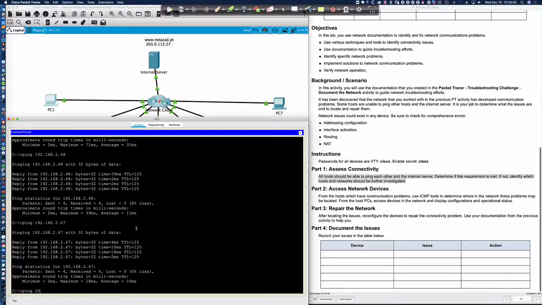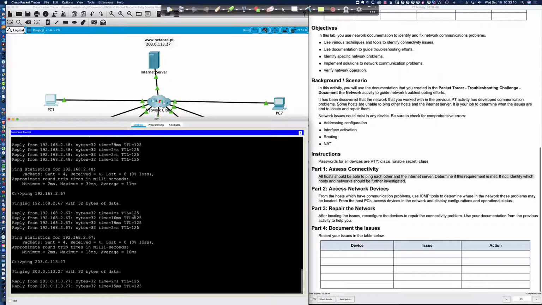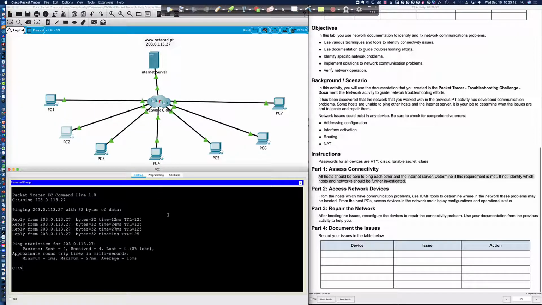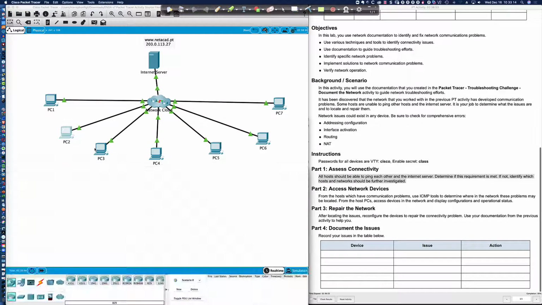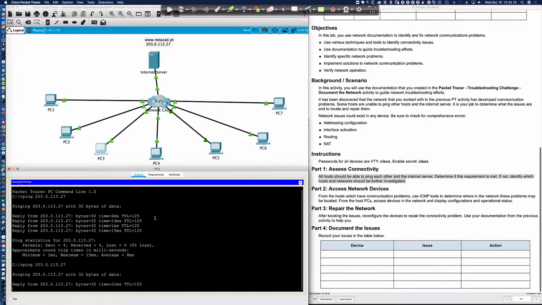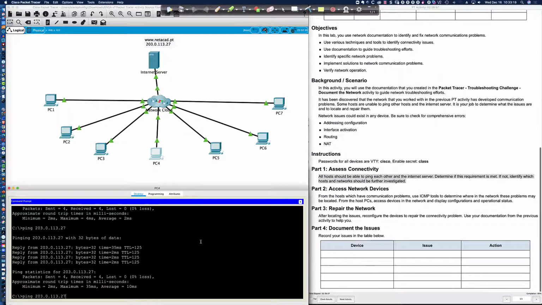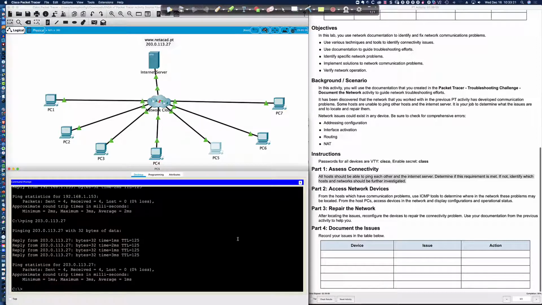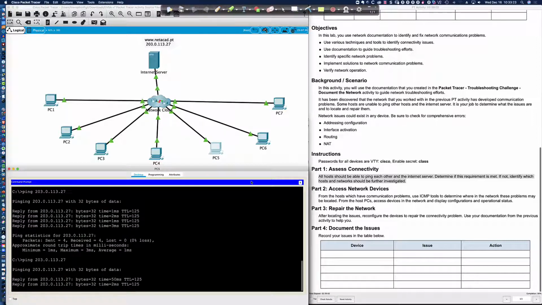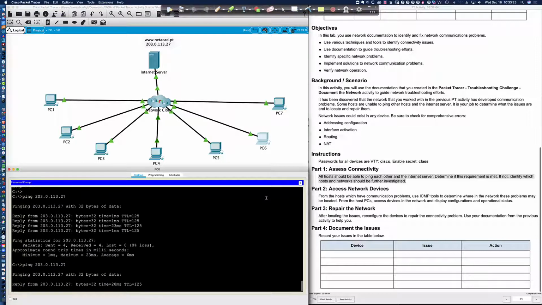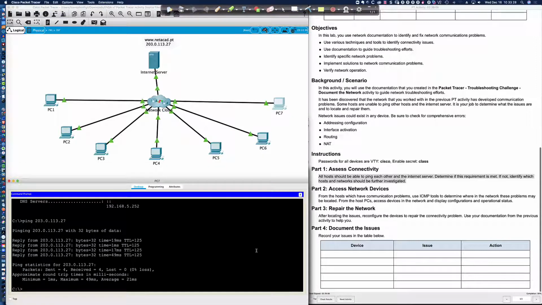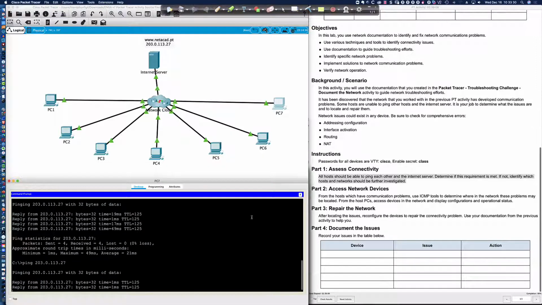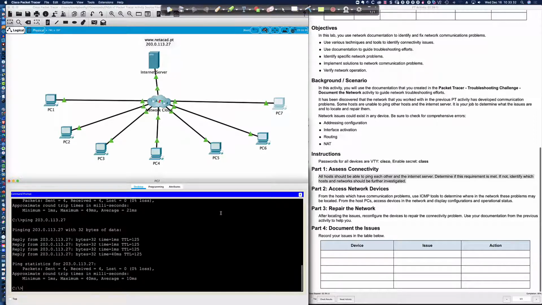And again, you can see I can ping out to 203.0.113.27. It works on PC1. Let's check PC2. Again, we just did this. It works on PC2. PC3, it works. PC4, it works. PC5, it works. PC6, it works. And PC7, it's going to work. So we have an issue here in the environment that is not impacting our connectivity.